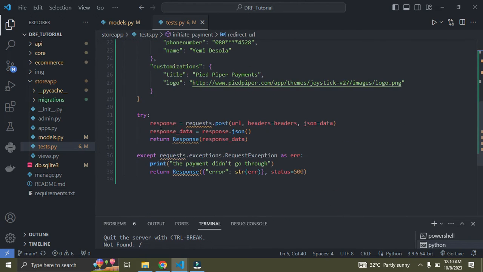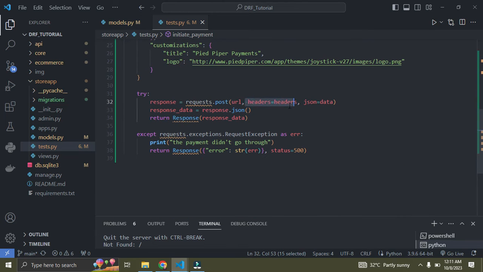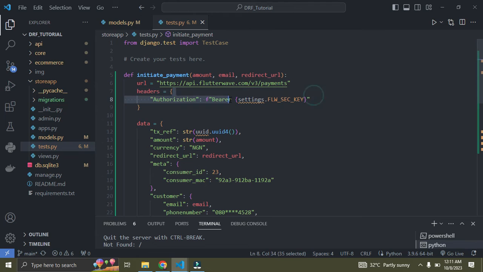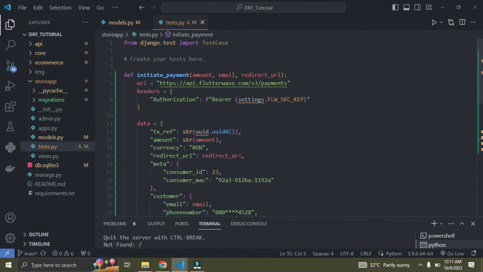So if everything goes well, we are going to post to the URL, which is this one from Flutterwave. We are also going to post the headers, which is this authorization part, and the data, which is this. Understand? Now, if everything goes well, we are going to run this part, but if there's an error, we are going to simply run this except block. So right now we are not done.